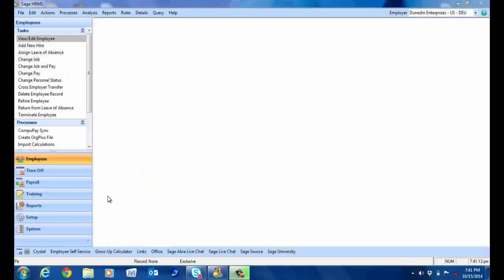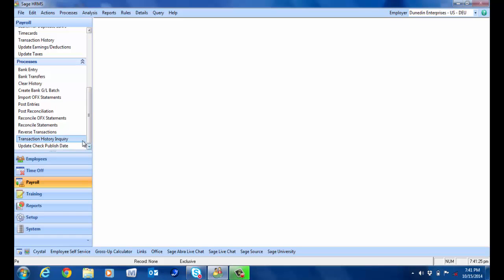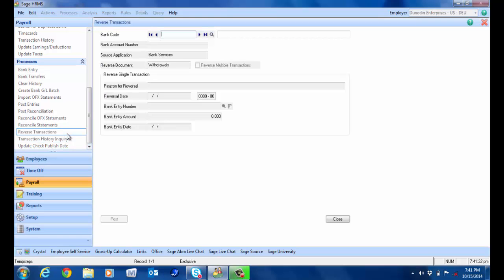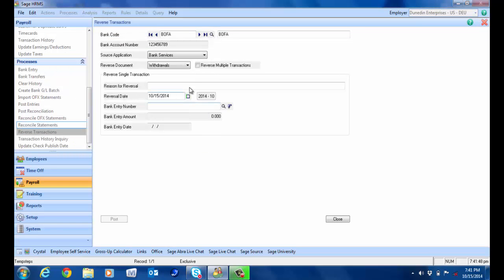Once you are logged on to Sage HRMS, you can select Payroll, and from the tasks, you can scroll down to Processes and select Reverse Transactions. Now we will select the bank code for the bank that corresponds to the company that we are currently working in. We will click on the magnifying glass, select the bank, and as you can see, the bank account number automatically populates from the bank setup.